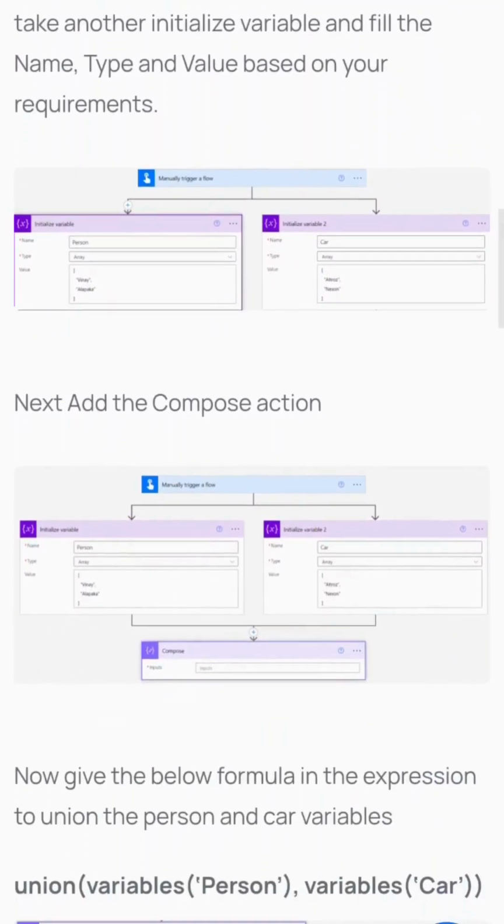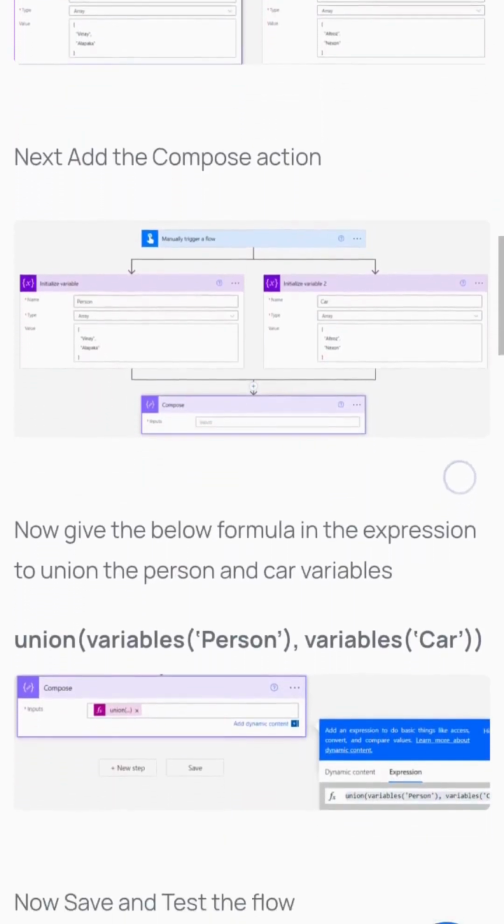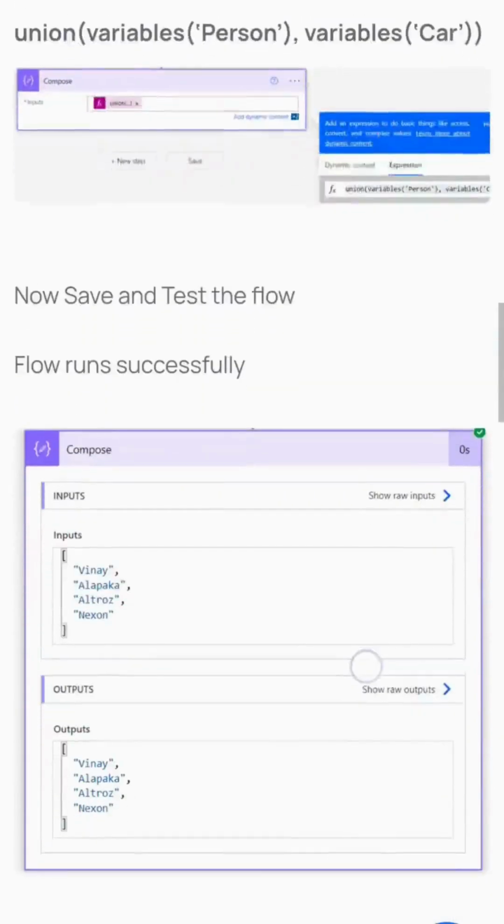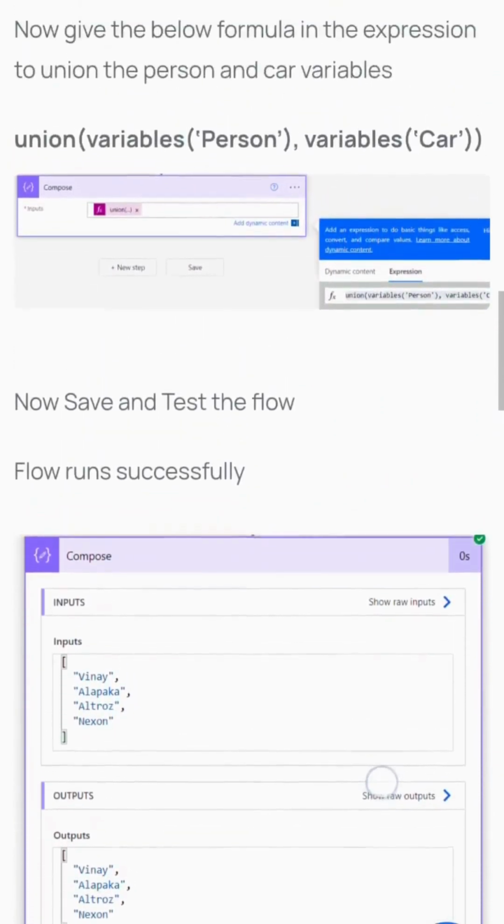Now give the below formula in the expression to union the person and car variables: union(variables('person'), variables('car')). Now save and test the flow. Flow runs successfully.